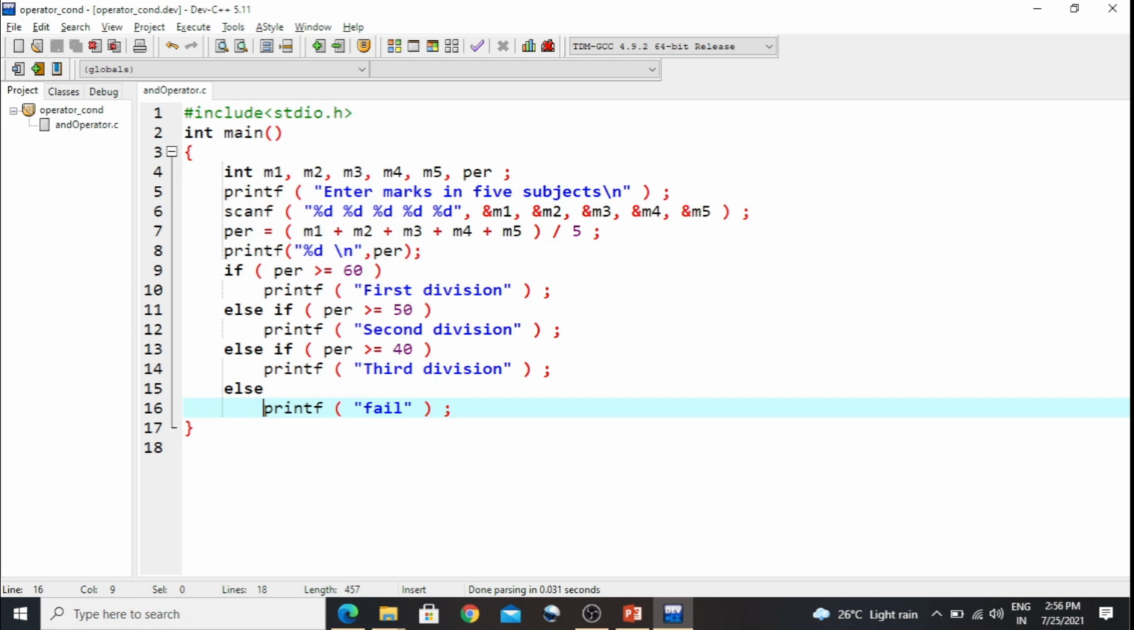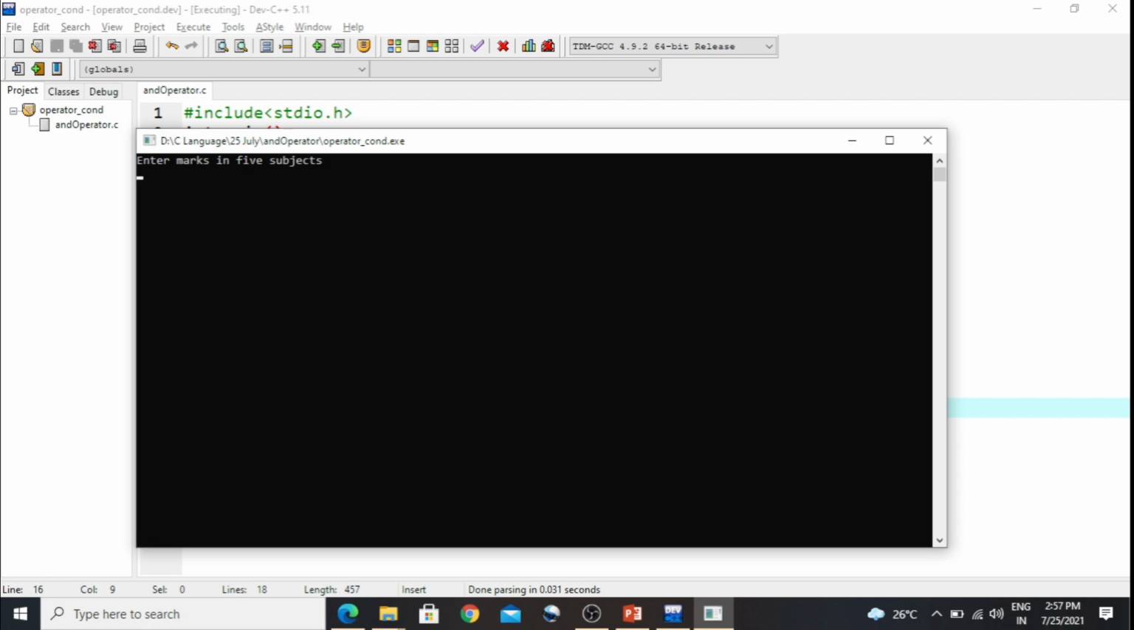Now using the else if clause, though the line length is 17, the number of words and logic is decreased. There is no need to write in between 50 and 60, in between 40 and 50. You have to write just else if it is greater than 50, else if it is greater than 40, and finally else. So if we execute this statement and enter the 5 marks of the subjects, it will give us the percentage 70, and it is a first division.